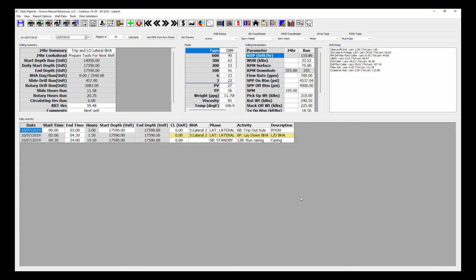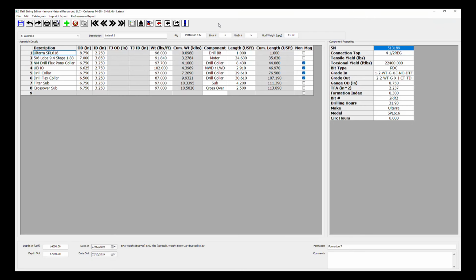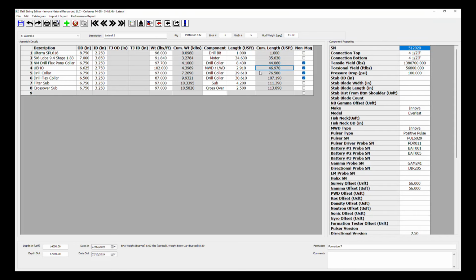Once the job has been completed and the BHA has been pulled out of hole and it has been laid down, then the MWD engineer can come back into the drill string editor, and there are a couple of things that you would need to do in order to finalise everything for your report.